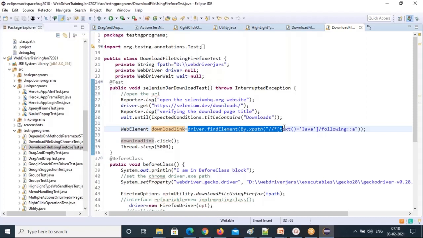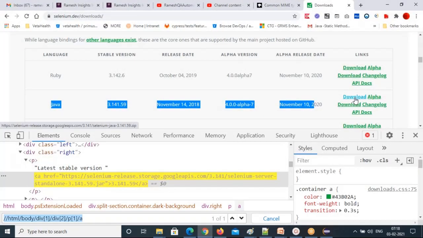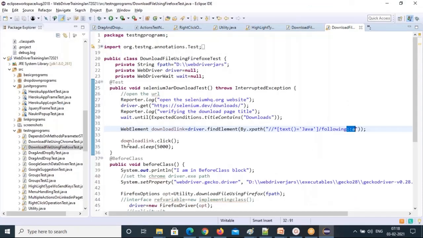So // text Java following is as first A. You can see that this is the first A, right? Download. So this Java after first A is this download link. That's why it is going to identify it, download dot click method you call.